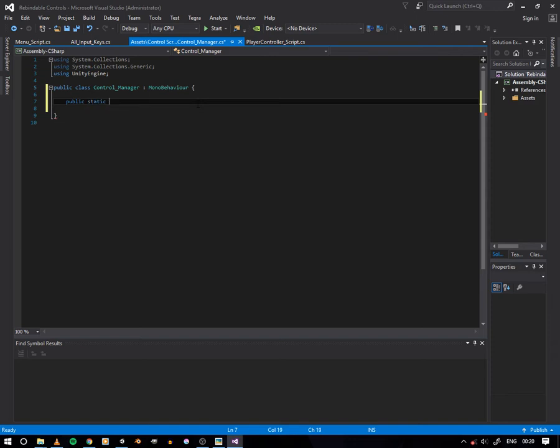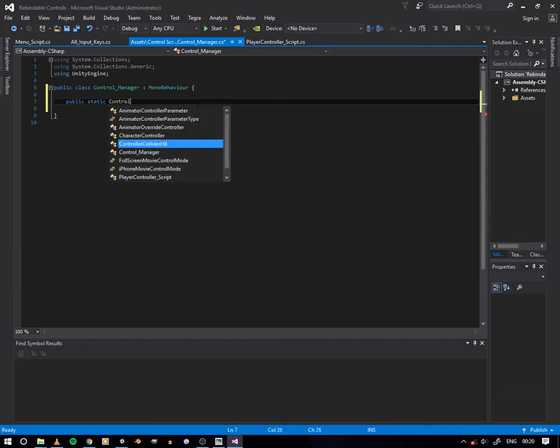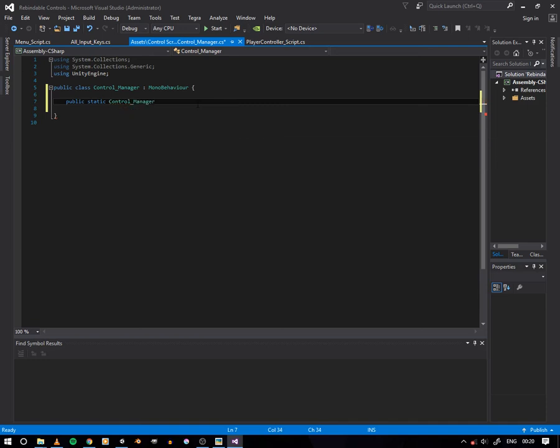public static ControlManager instance. I'm not going to set this certificate. I think we do not need it right now. I'm going to say private AllInputKeys. So this is our list for all the keyboard keys and the joystick keys.